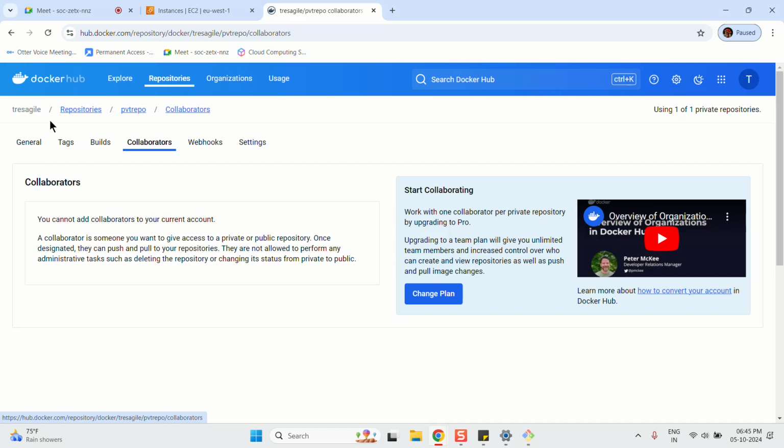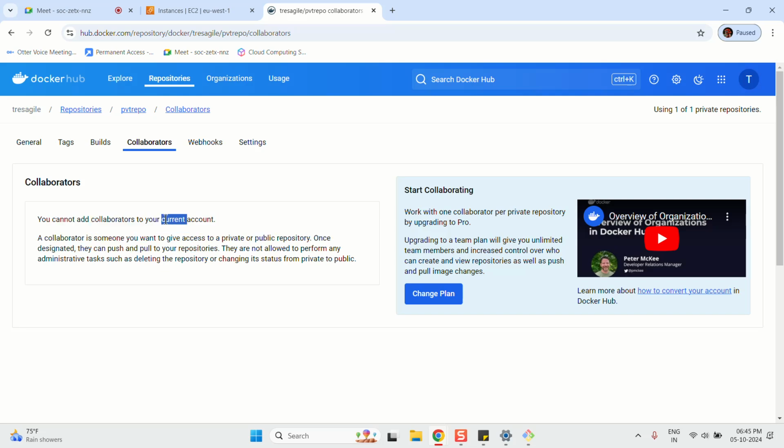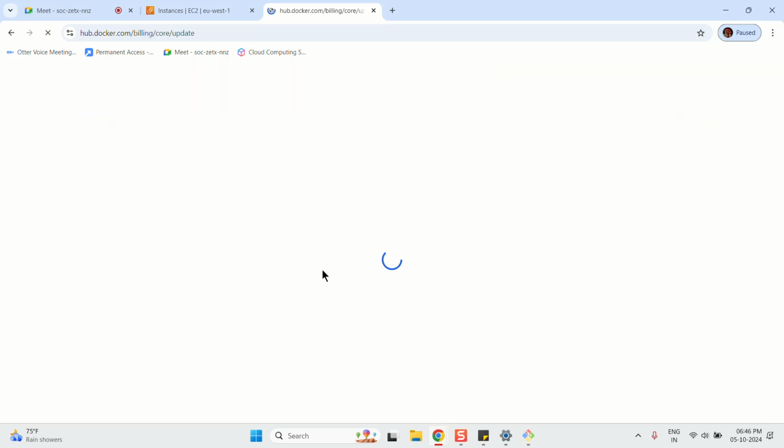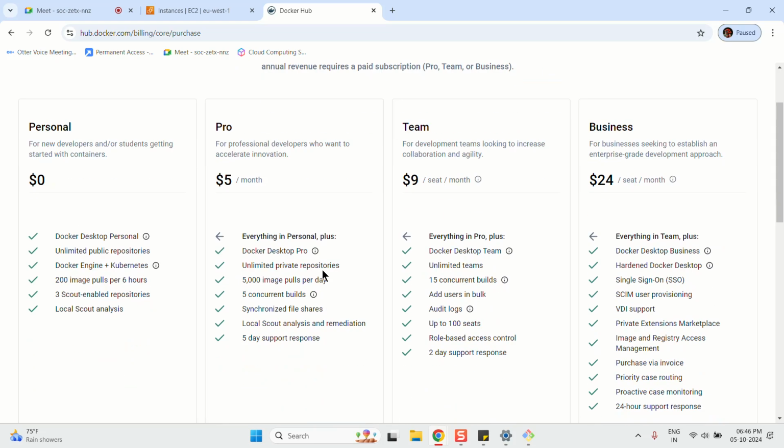But you cannot add C because mine is just a free license, basic one account. If you want to add collaborators, you have to have a pro license. You have to buy the Docker Hub. That's it. Change plan. Work with one collaborator per private repository by upgrading to pro. If I do pro, I have to pay. So if you take pro license, pro is $5 per month. Why do I need $5? Just for testing.